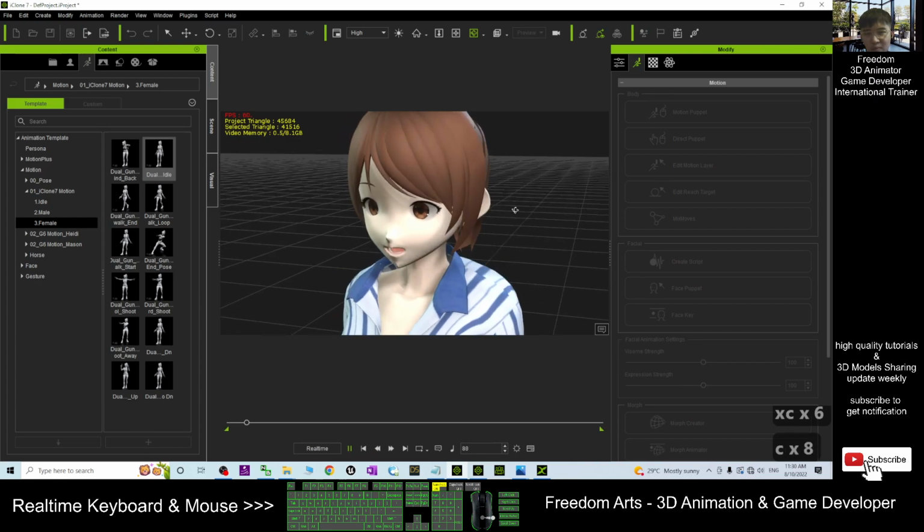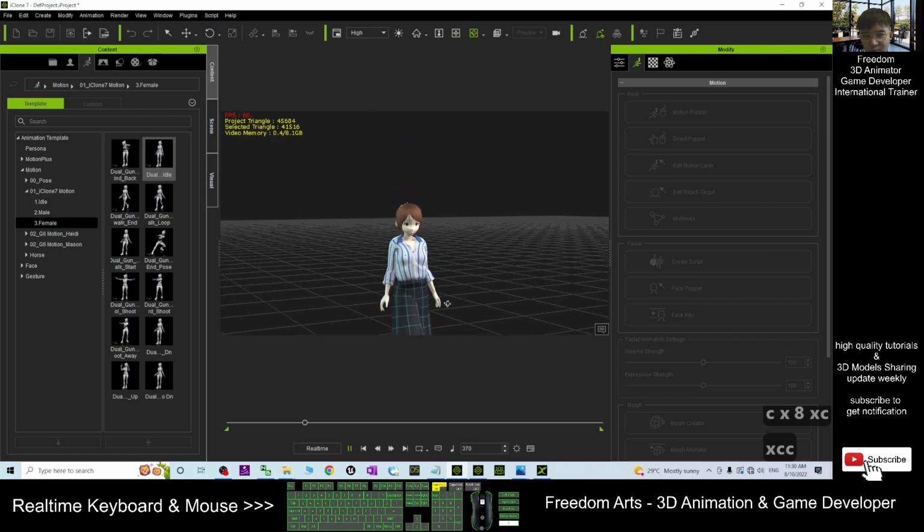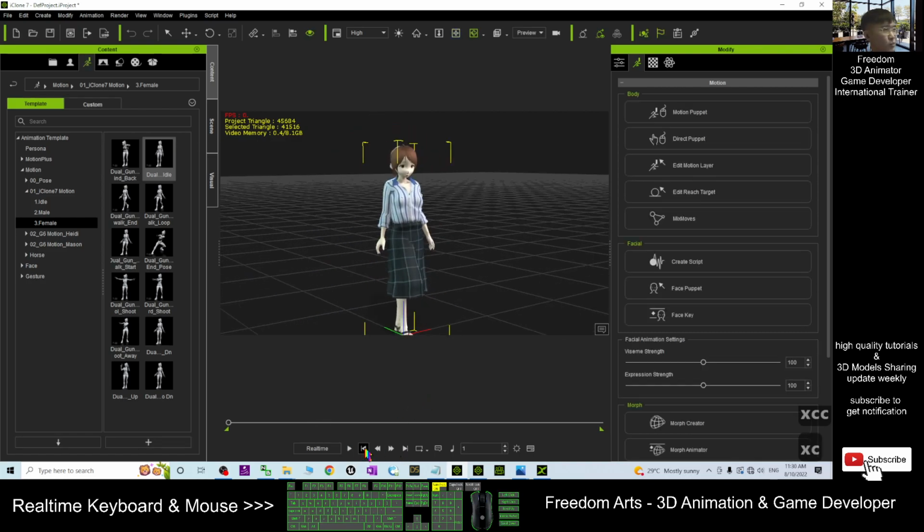Hi, I am a manga avatar from Vroid Studio. I am wearing a CC4 shirt and skirt. Alright, now everything worked perfectly.